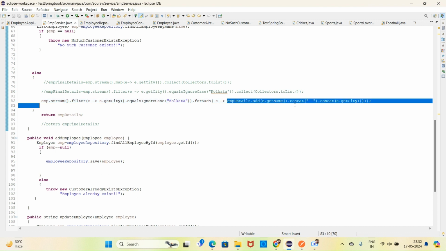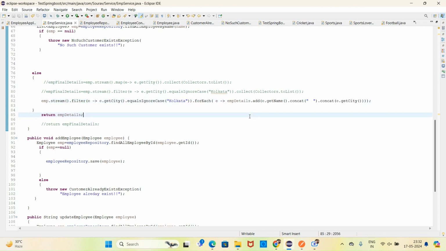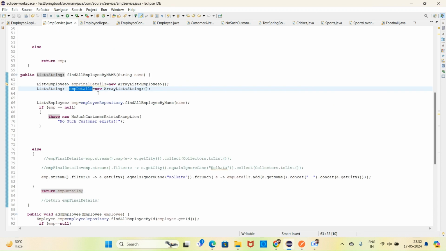Here we are just separating these two. So here you can see emp details. Emp details is basically the list of employees, and we are just adding inside that. What we are doing is e.getName, just getting the name of the employee, along with concatenating the city.